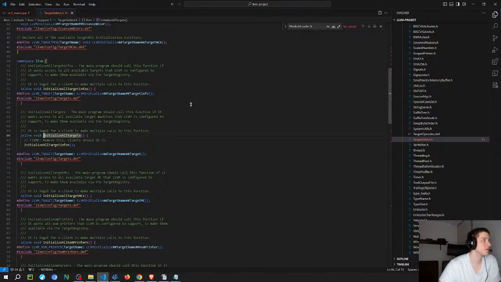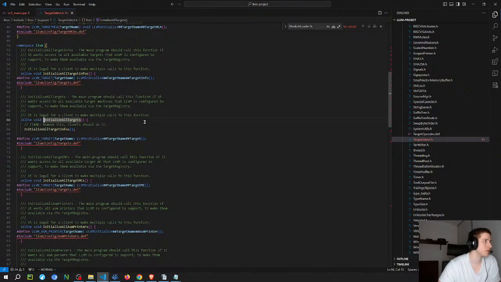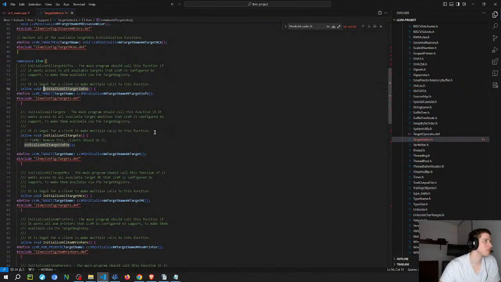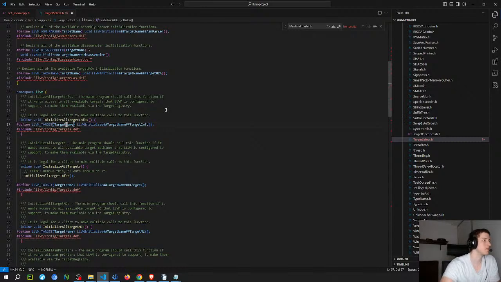Initialize target infos. The main program should call this function if it wants access to all available targets that all of them is configured to support. It is legal for a client to make multiple calls to this function. I guess it calls this thing. So it just defines the target name. What is the target name?